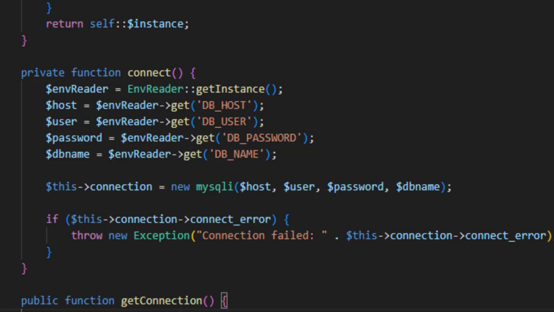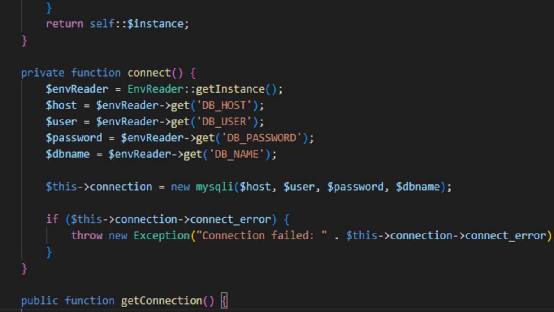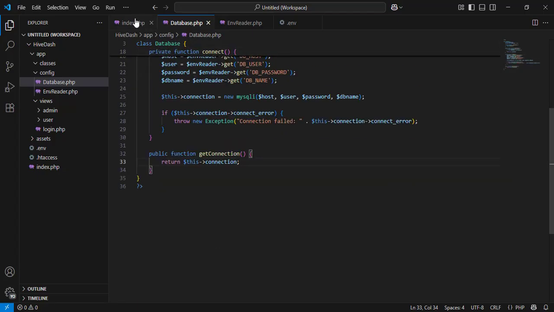Then we set up a new database connection and handle any error if it occurs. The connection is assigned to the connection variable inside this class, so we can use it anywhere within the class. You don't really need to know this part now, but the last function getConnection just returns that connection in case we want to use it directly for database functions. For now, that's our database and envreader classes.